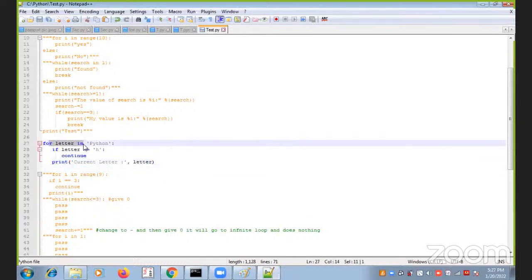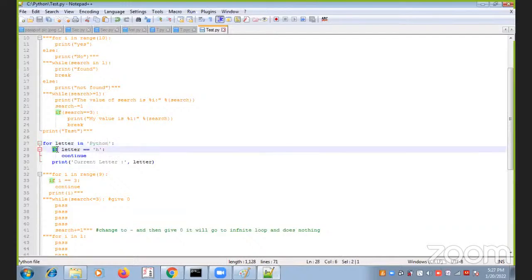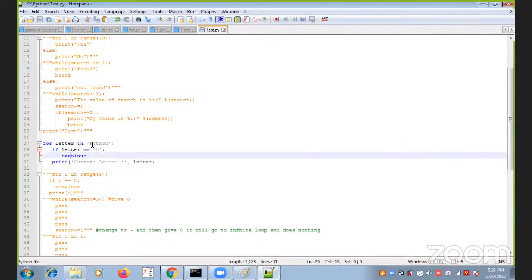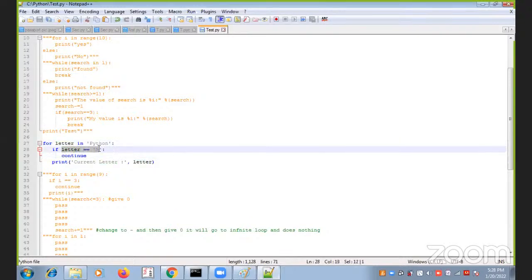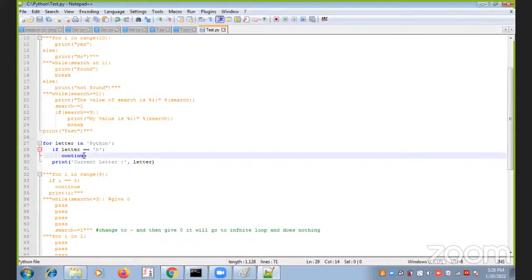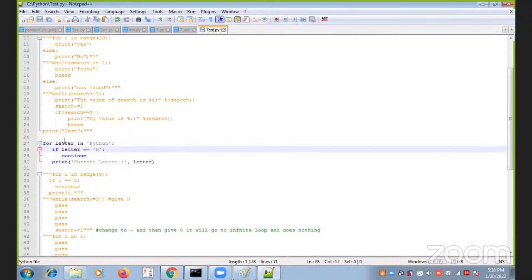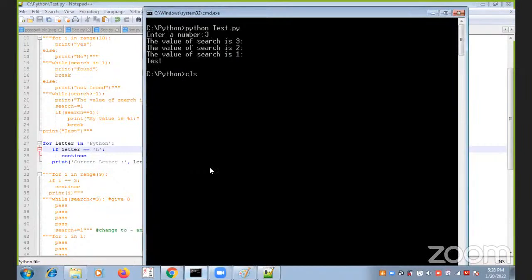I have a letter in Python. For letter in Python means this is a string. For every letter I am checking if it is equal to h, it will continue. It will print Python without h. Whenever it checks this letter equal to h, the control will go to the beginning, it will not print this. I will explain again. Let me execute this and then I will explain.